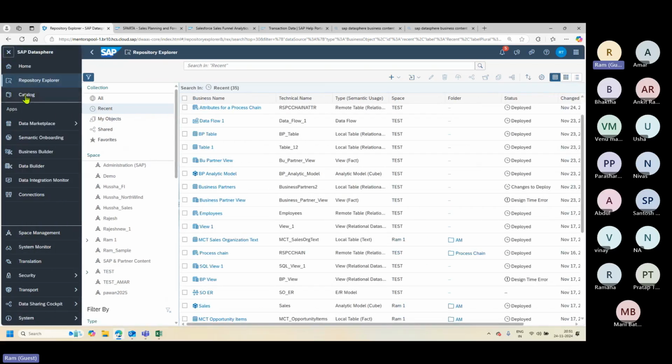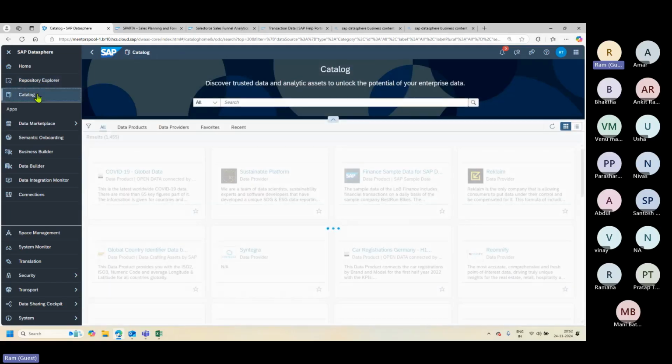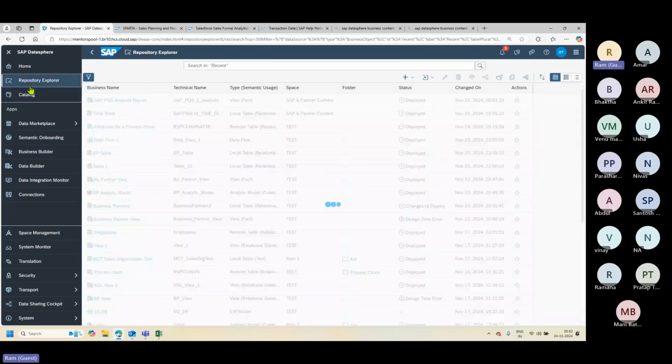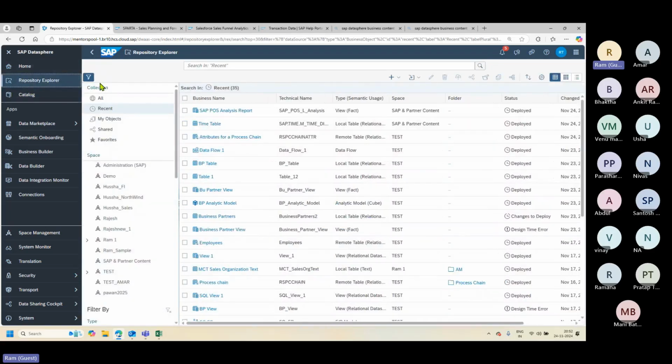And then we have something called the catalog. Right? Why am I comparing different things? Because these are the things I know that in the past have confused people, like the business content and the data marketplace. In the same way, people get confused between repository explorer and catalog. So that's why I'm pitching the two things together. In repository explorer, I hope it is clear for you.